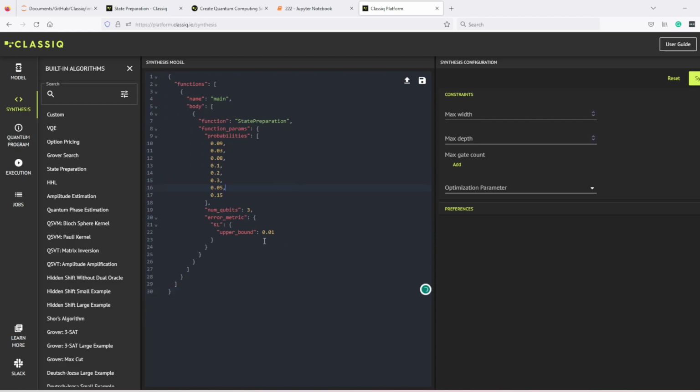Now if we see here, we have some more things added here. The function name is state preparation, and as we saw, for 3 qubits we have 8 states or 8 outcomes. So here we are specifying the probability of each outcome, and while giving this probability, one thing to make sure is that the sum of all these probabilities must be equal to 1.